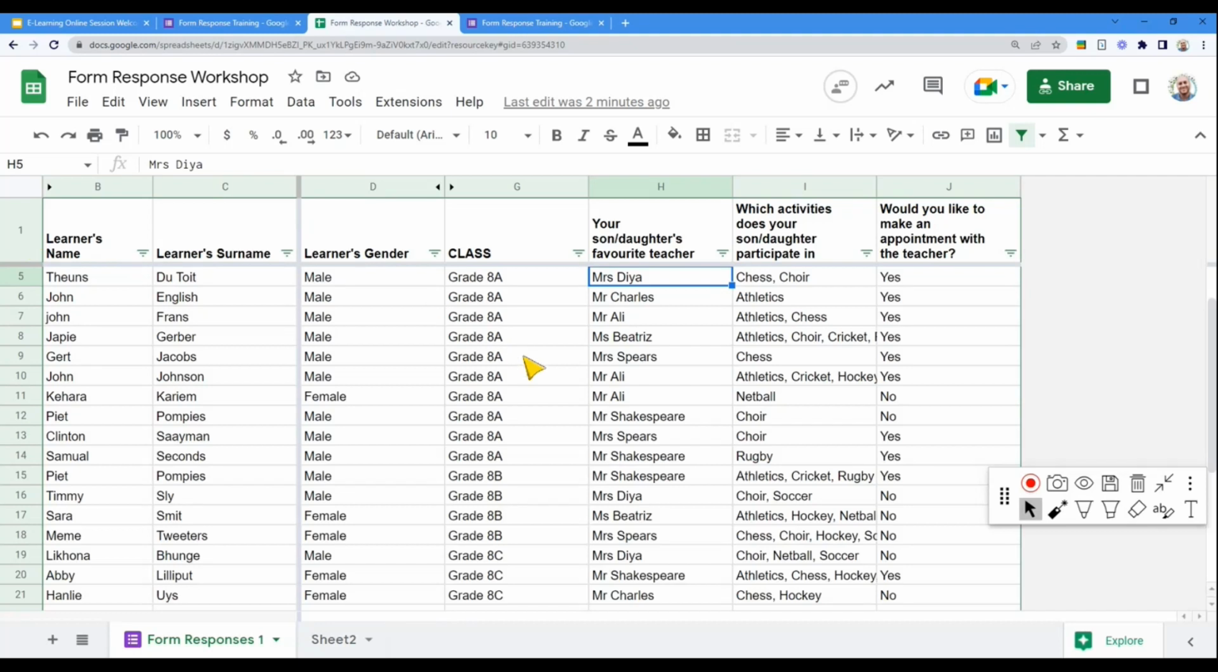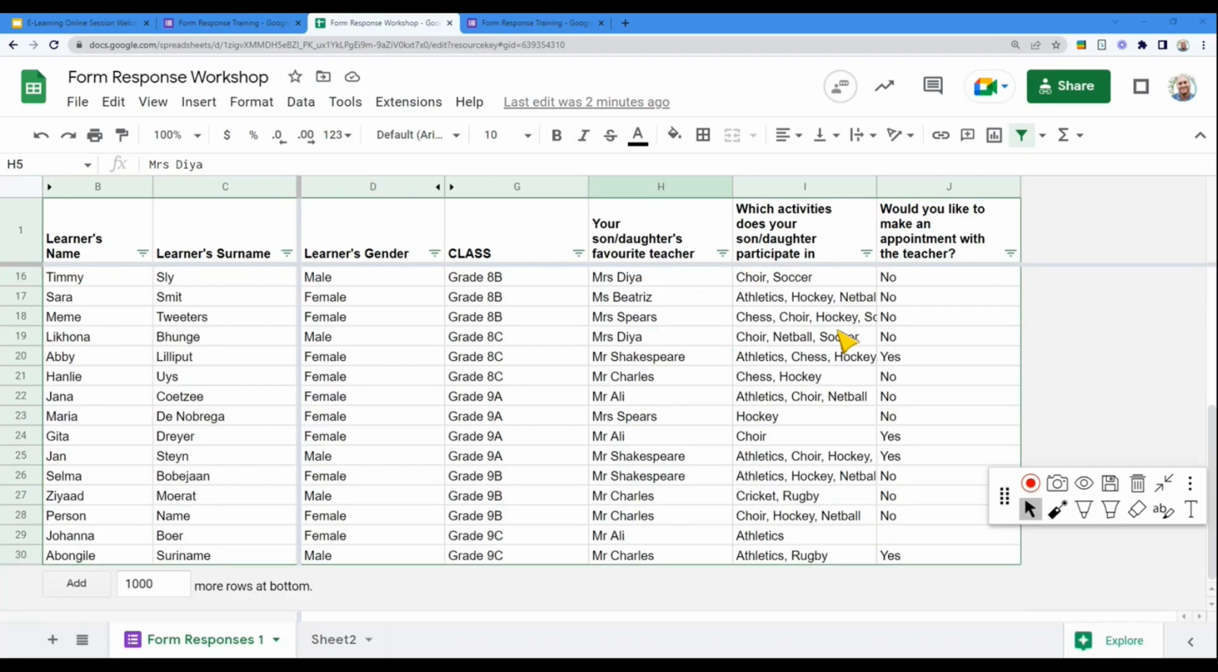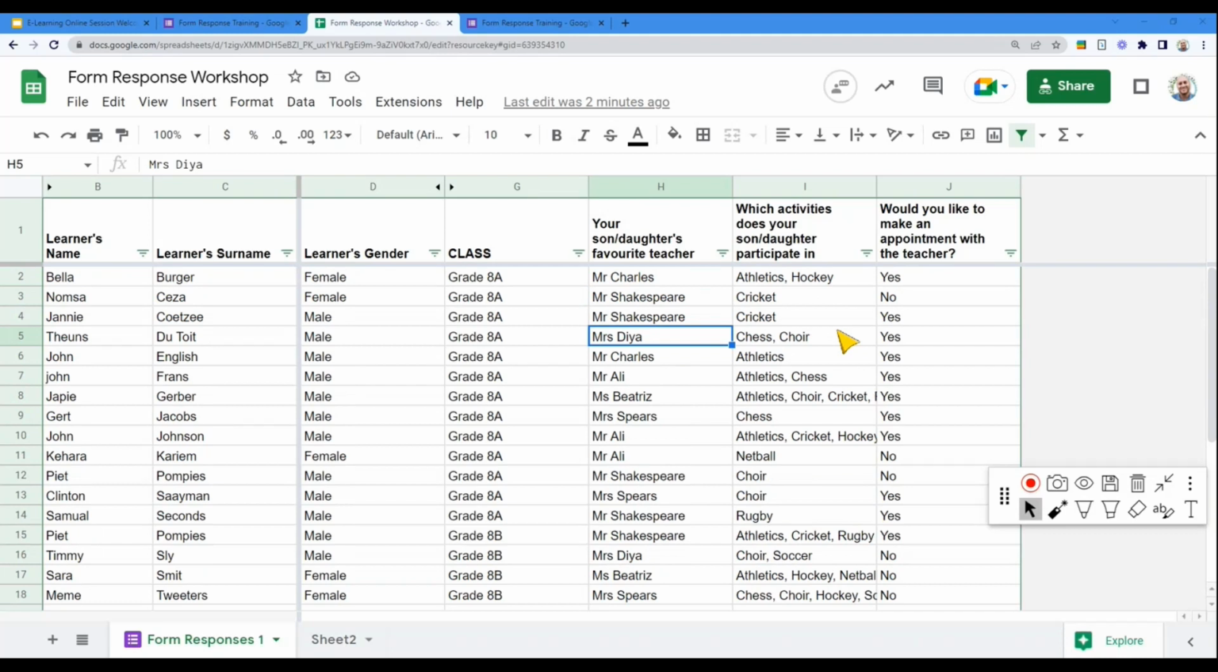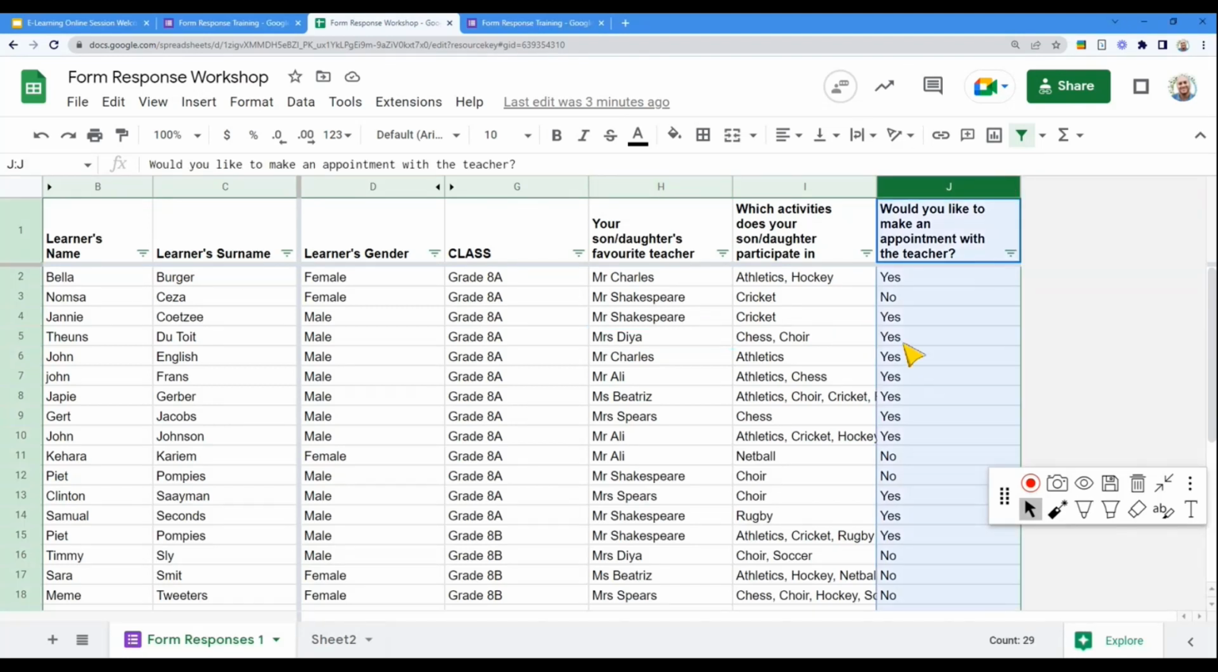What I want to show you now is another very, very cool little trick, something that I think we use to death in our district as well. And that is when we start using checkboxes and the conditional formatting that goes with checkboxes. So let's say, for argument's sake, in this instance, we've got this Google form that we sent out to our parents for whatever reason it might be. But one of the questions here at the end is, would you like to make an appointment with the teacher?